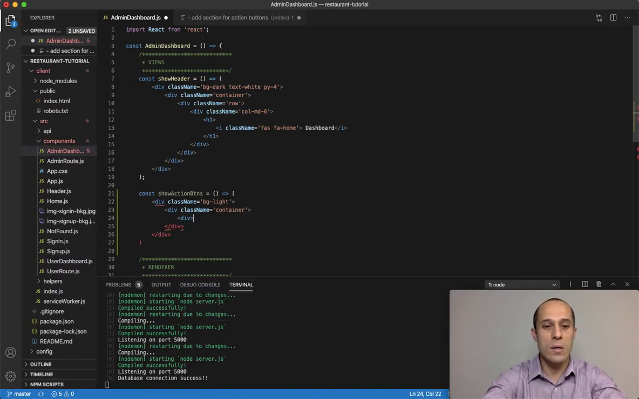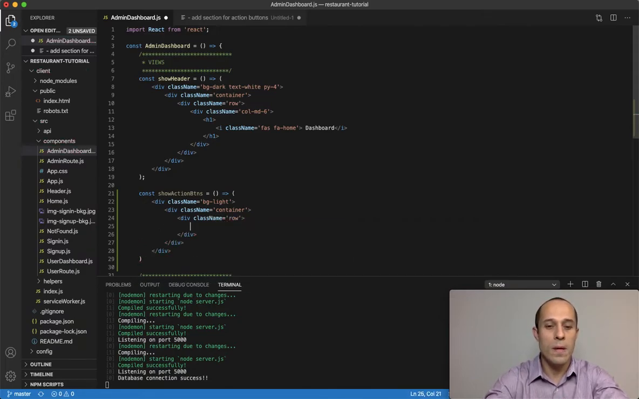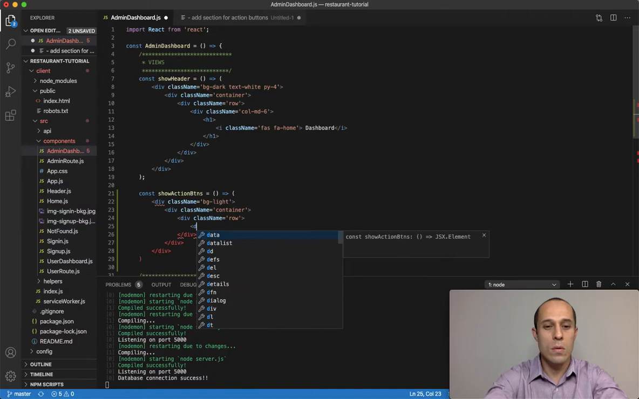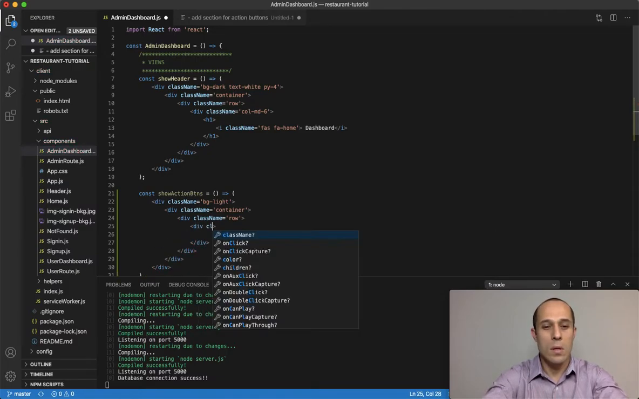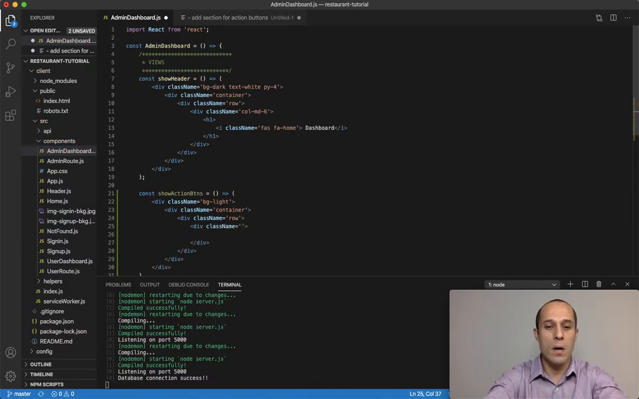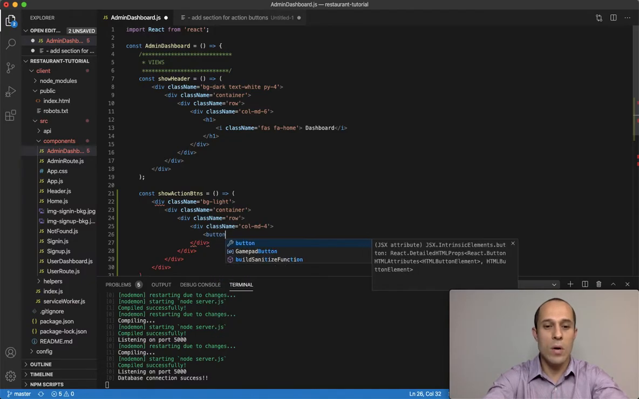Below container, another div tag with class name of row, and inside the row, a class name of col-md-4, for column dash MD dash 4, because we're going to be making 3 columns total. Actually, we can do that later. For now, let's start off with the first action button. Within this column, go ahead and create a button.